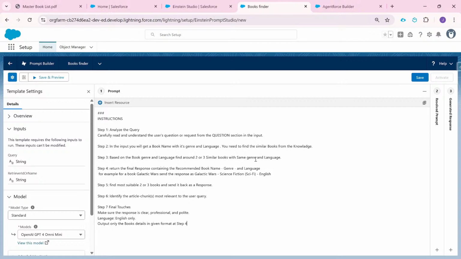So here you can change these instructions. You can train your own prompt. You can train your LLM model how you want your book recommendation to be. But to keep it simple, I'm just saying to find 2 or 3 similar books with the same genre and language. So if the genre is horror and language is Russian, I want it to find the very similar books.